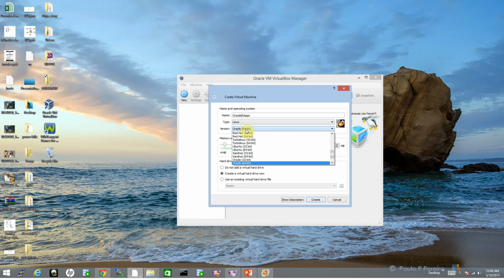Take care here, it should not be Oracle 32-bit. For some machines, some of you might face an issue where Oracle 64-bit might not show up in your list. The reason for that is that all your Oracle VM VirtualBox does is virtualization.